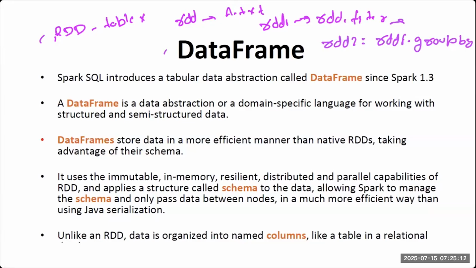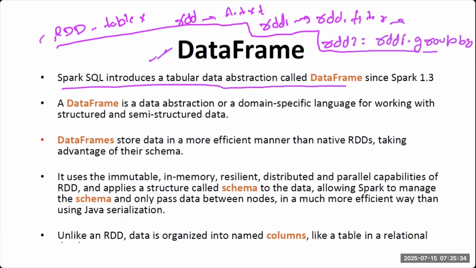Though we are just using the data frame, sometimes you may need to use the RDD. But let's first look at this, then we'll see when to use RDD and when to use the data frame. Spark SQL introduced a tabular data abstraction called data frame. If I am reading a.txt into an RDD, I have to do the operations like this. If I am reading a.txt into the data frame, I can directly write a normal SQL query on top of it.